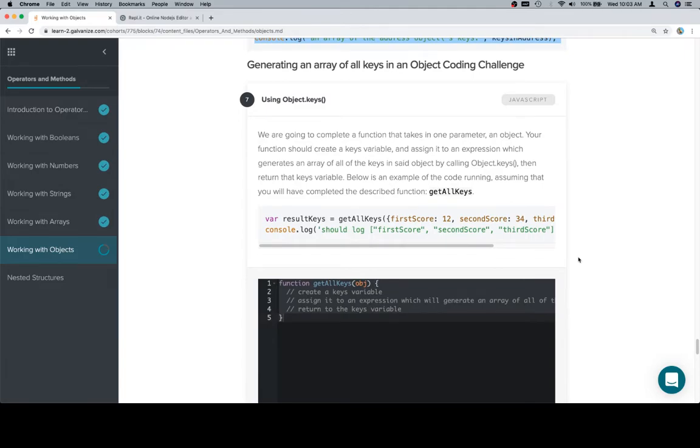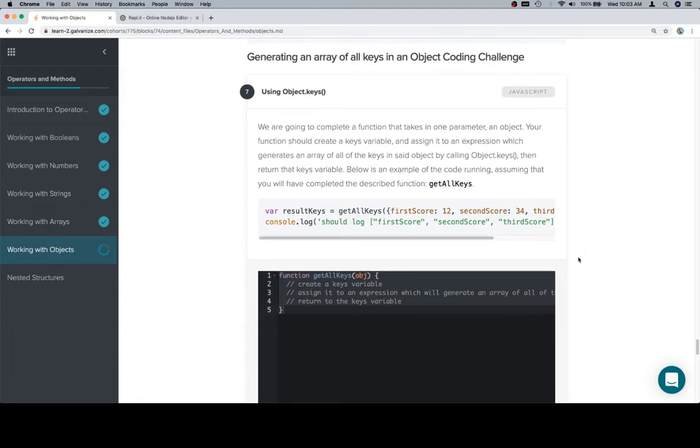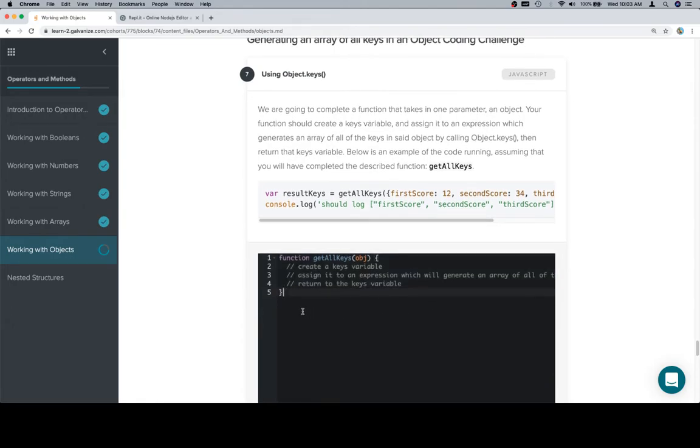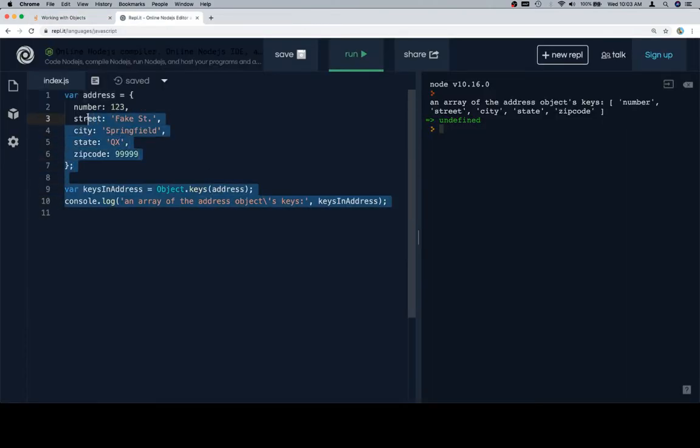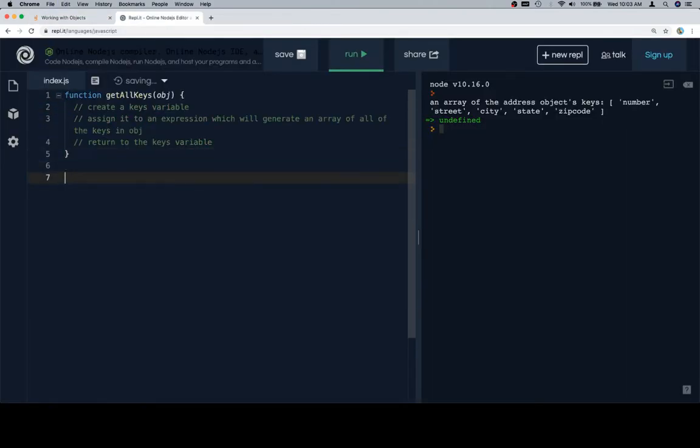We're going to complete a function that takes in one parameter, an object. Your function should create a keys variable and assign it to an expression which generates an array of all the keys in said object by calling Object.keys, then return that keys variable. Below is an example of the code running, assuming you will have completed the described function, getAllKeys. Now, provided we don't have some kind of error I haven't noticed yet, this one should be very straightforward.